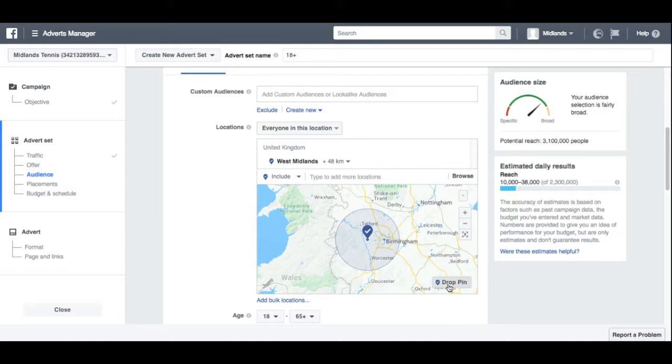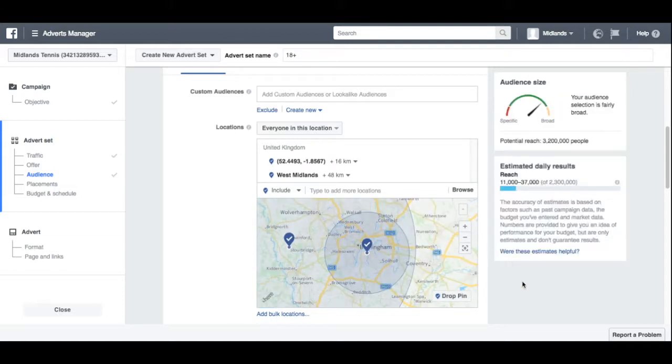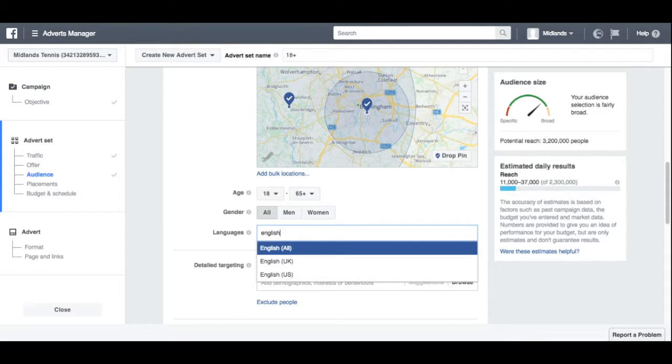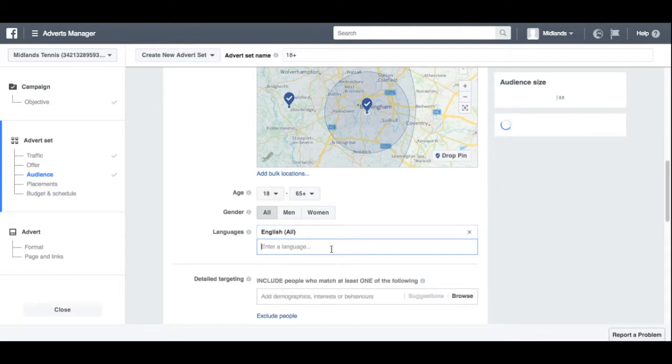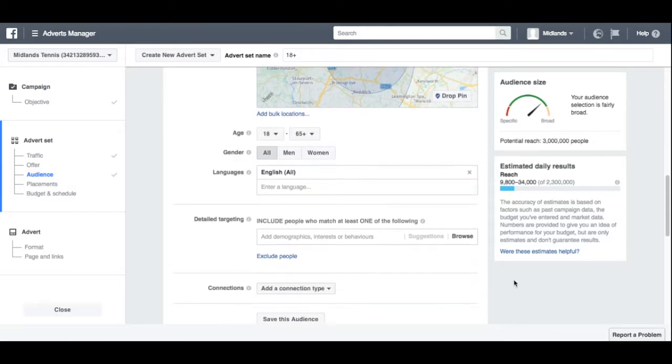If you can't target a specific location by typing it into the bar, you can click the pin on the map and drop it exactly where you want. Select the minimum and maximum age you wish to target. The range is 13 to 65 plus. Add your gender and any languages you wish to target. You will notice as you change these, the audience reach on the right increases or decreases.